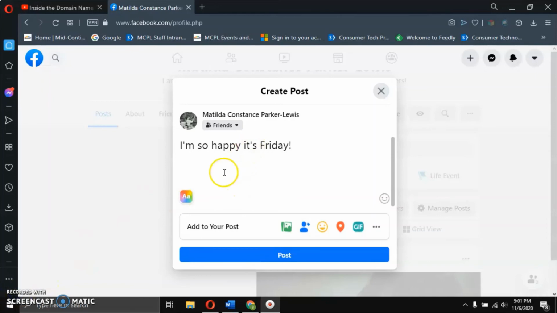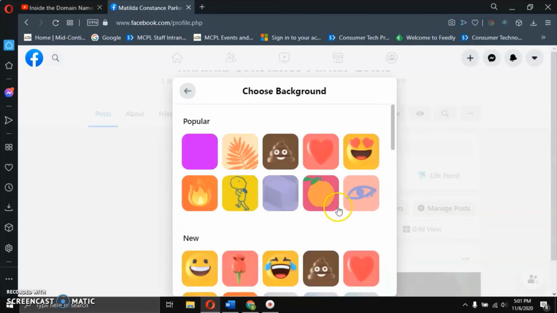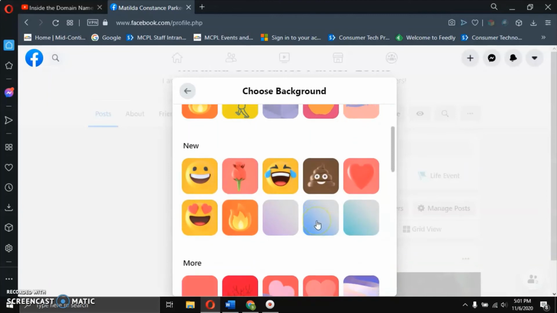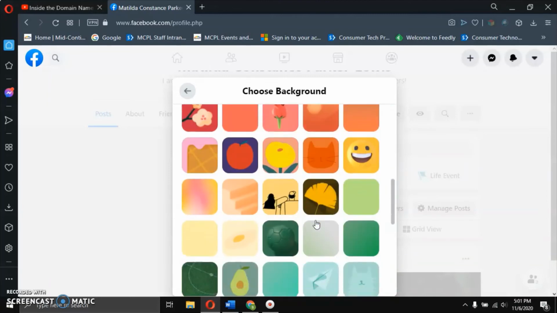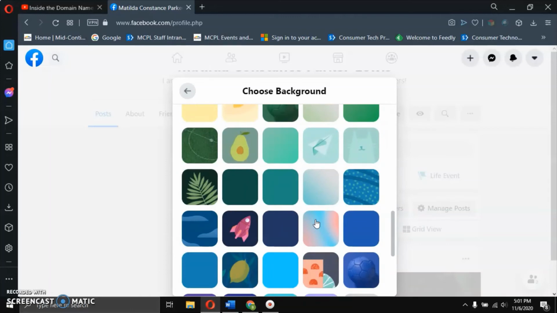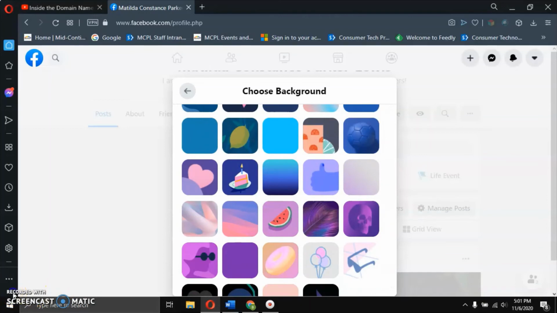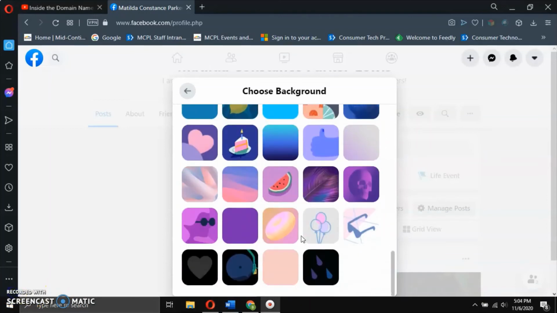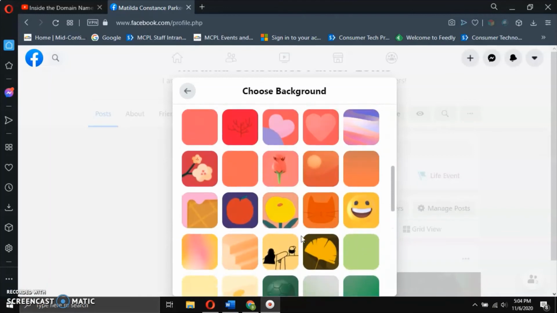So I can say I'm so happy it's Friday, and then I can play around with how this looks on my page. They started these new color backgrounds about a few years ago or so. When you click on the rainbow Aa here, it'll give you these little background options. So let's look at all of them. Depending on what you're talking about, you can pick which one looks the best to you. You can just scroll through here and pick whatever you'd like, or not.